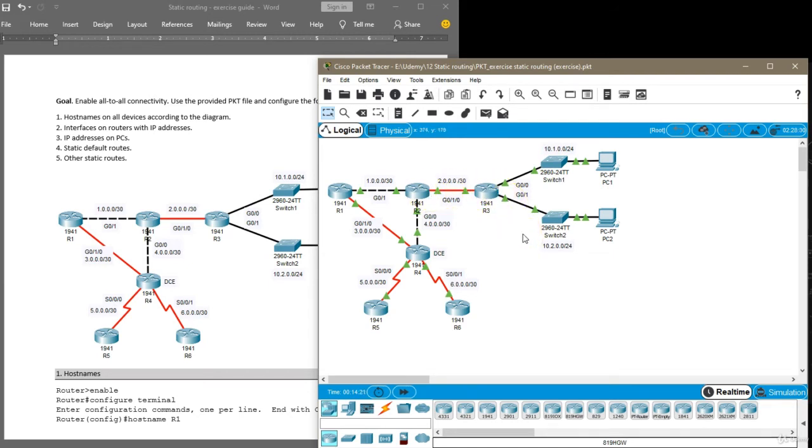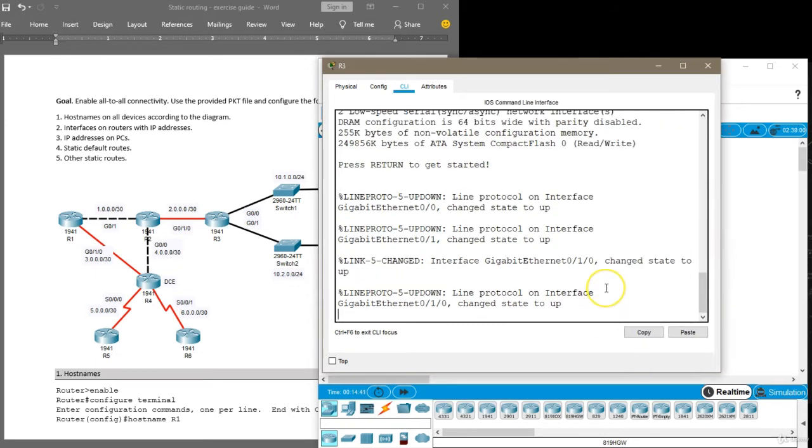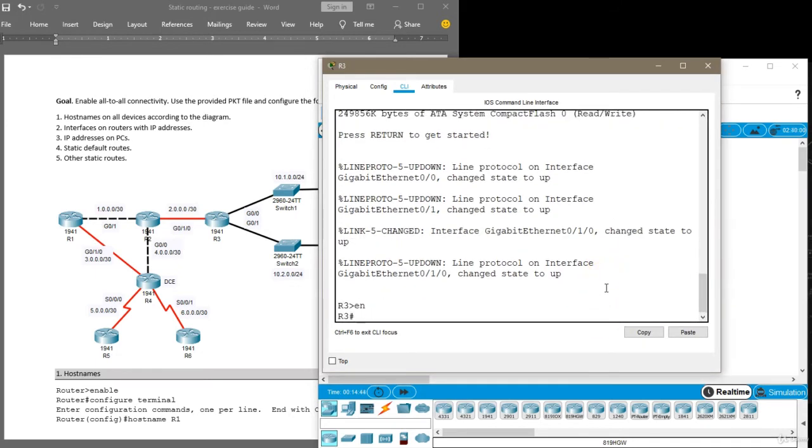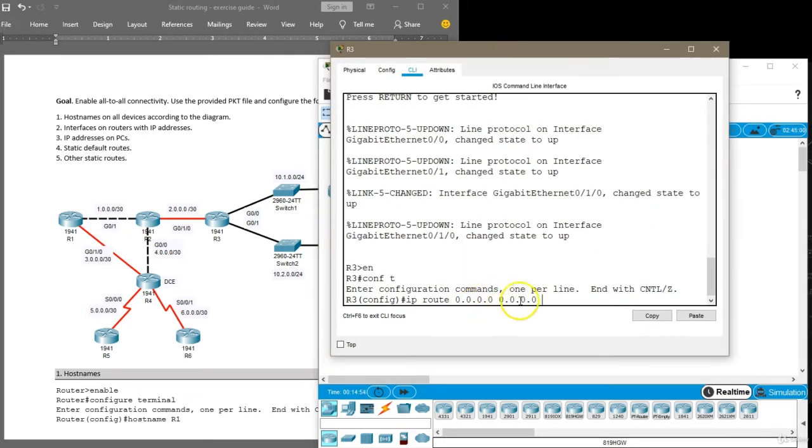If you look at all the different possibilities, if PC1 wants to send something to router 6 or router 4 or router 2, doesn't matter, those packets will always go through this link right here. So that is also a good candidate for a default route. Let's configure it on router 3. Enable, configure terminal, and then IP route, again all zeros, and then we will use the exit interface again, which is gigabit Ethernet 0/1/0.